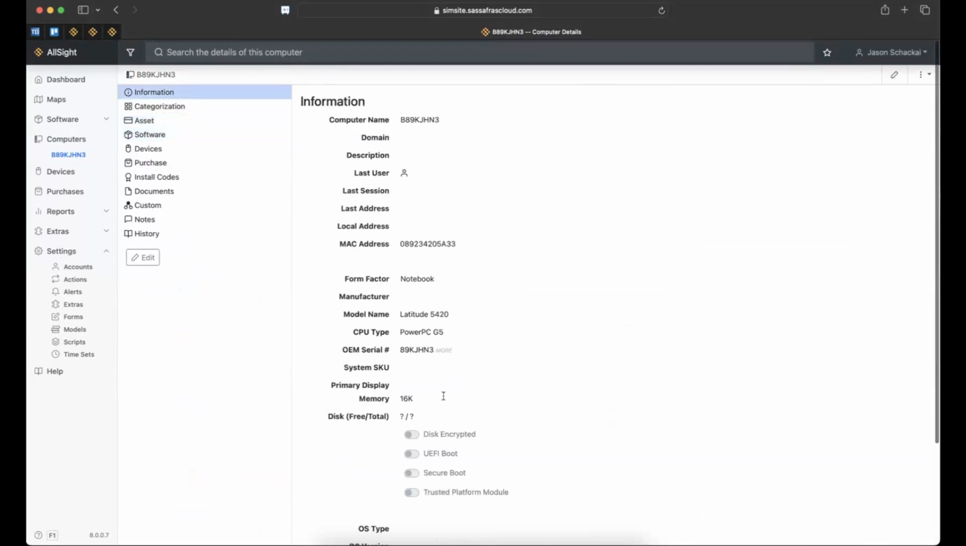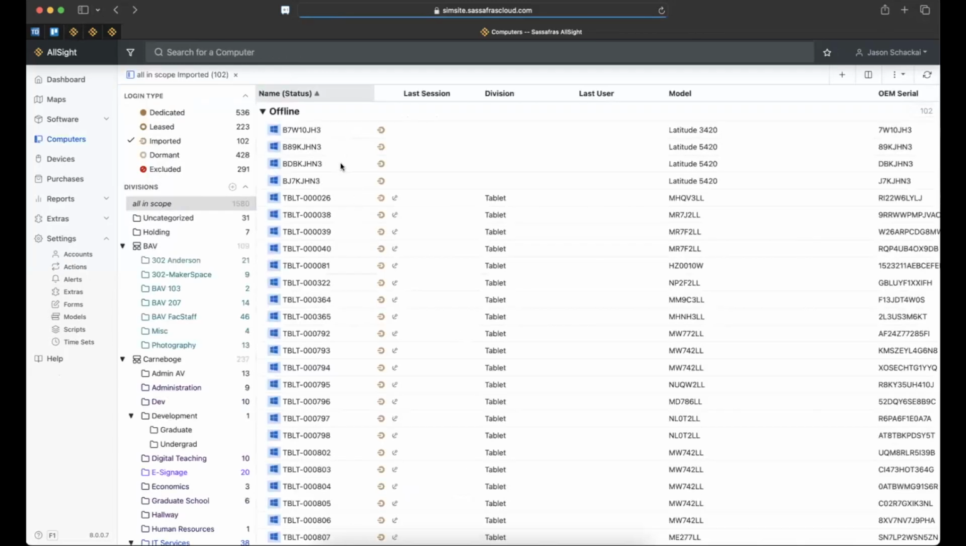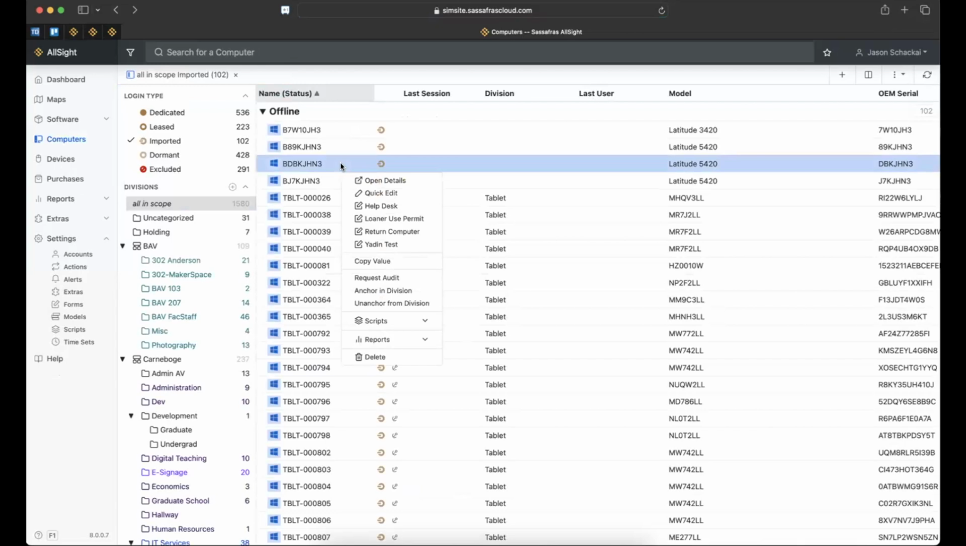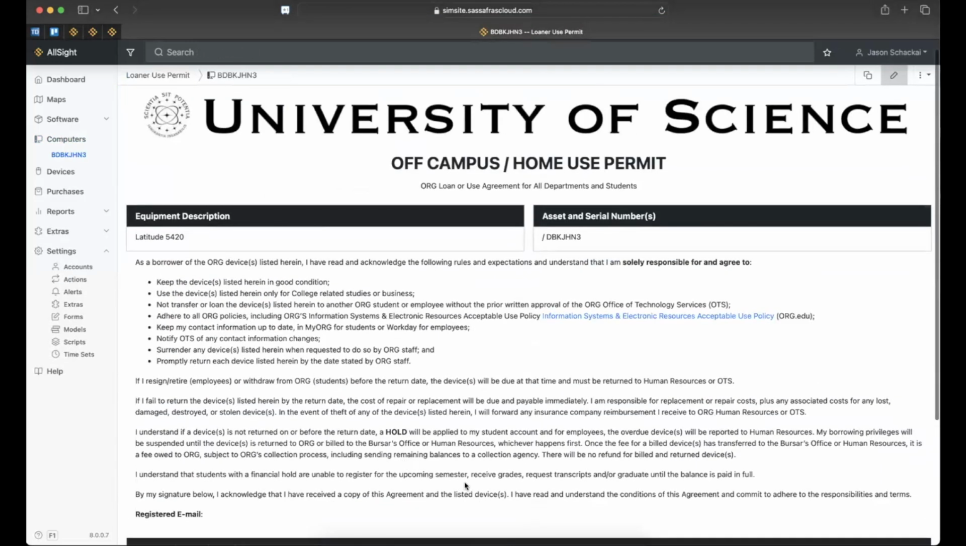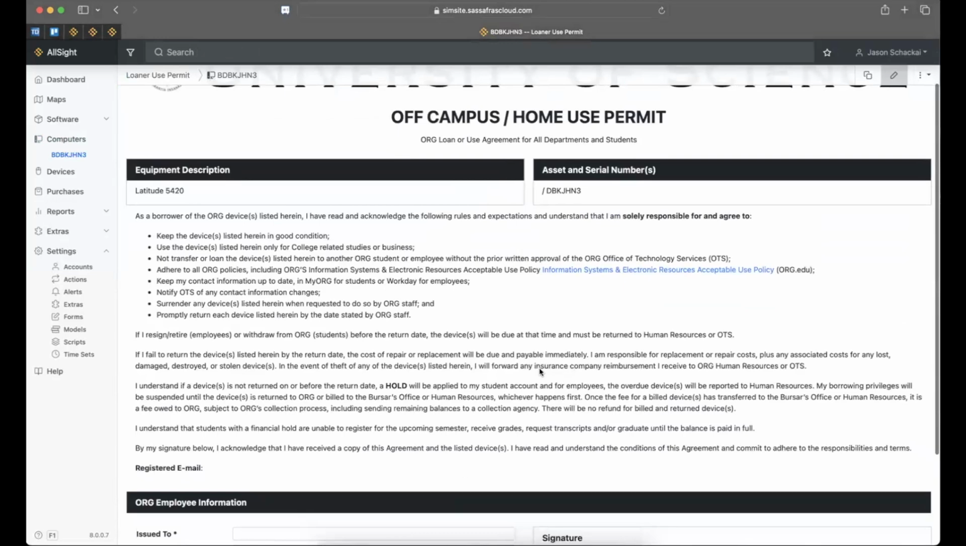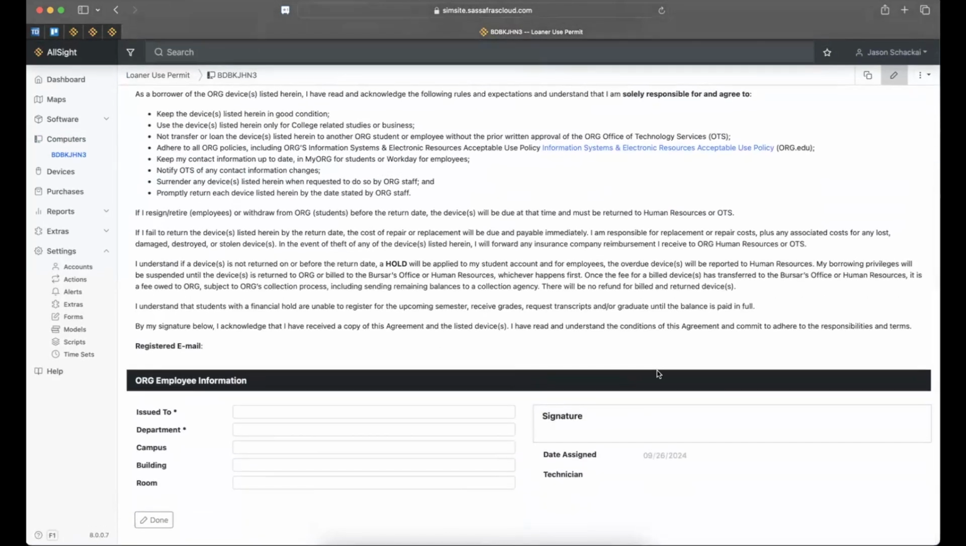But let's say I wanted to assign a computer to a user using a form that just contains a few fields. I can come over here and right click on a computer, and we have a loaner use permit form that I can choose to click on that's got some content here. And this is an actual form that you might print and provide to a user. The idea here is I can populate the details that I need to populate. And then this can contain a signature that comes from another location within the tool.